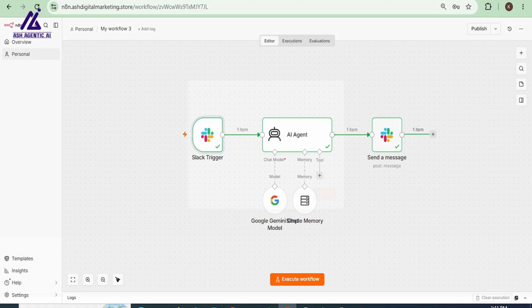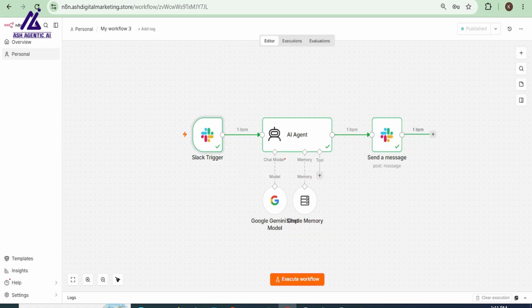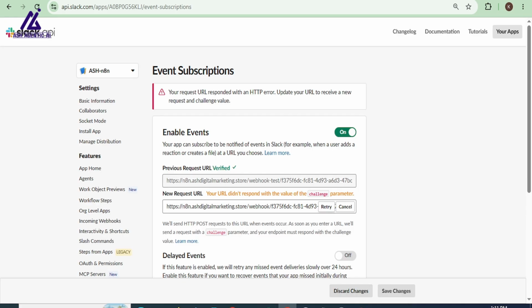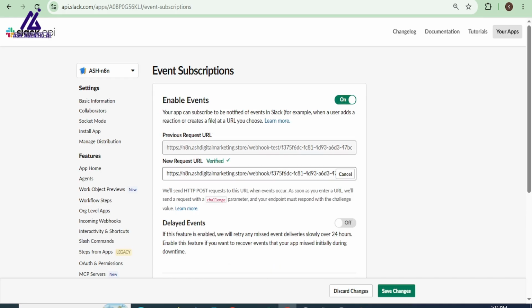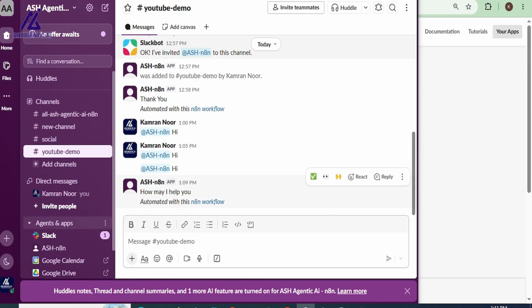So I'm going to publish it. Publish. So now we can see it again. Click on retry. Well, it's verified. Click on save changes. Success. So now all has been done. So go to your Slack and now it's ready to work perfectly.